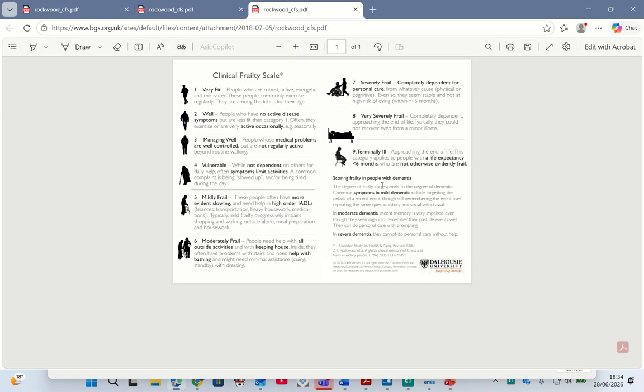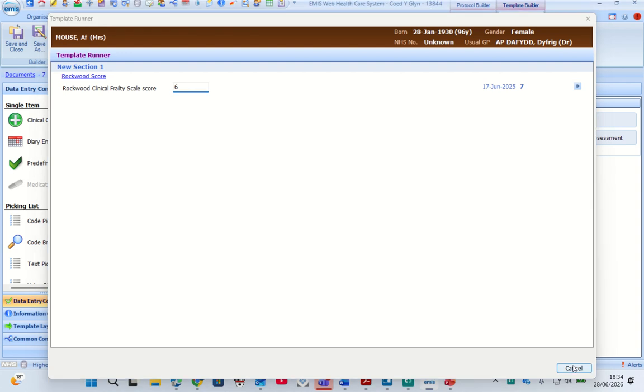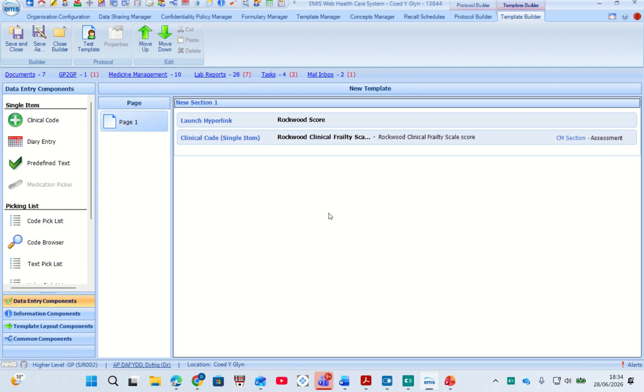So for CKD mouse, they're moderately frail. They need help with all outside activity and with keeping house. So I'm going to say that they are scale 6, for example, and that would save it as a Rockwood Clinical Frailty score. But I also want to put in a frailty code, so either a mild, moderate, or severe.